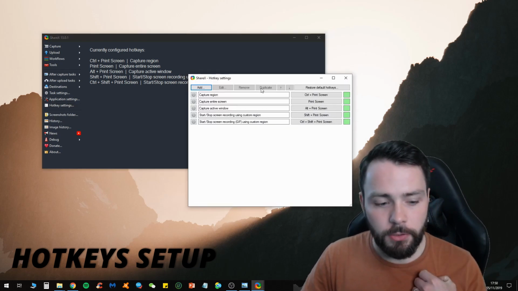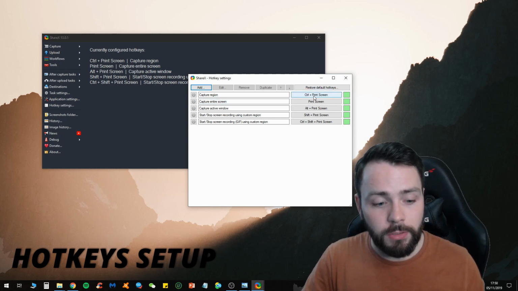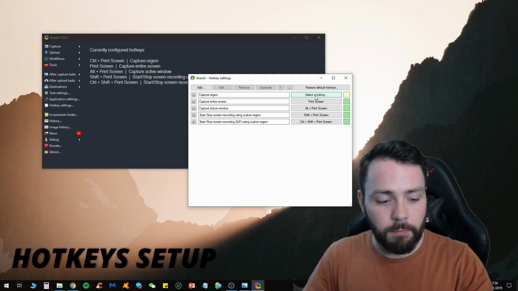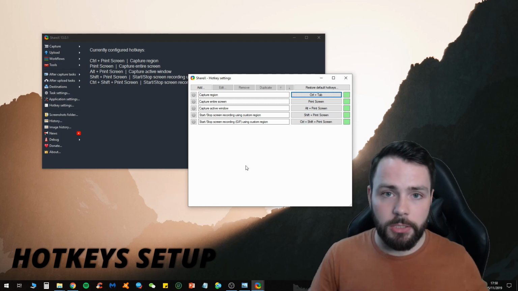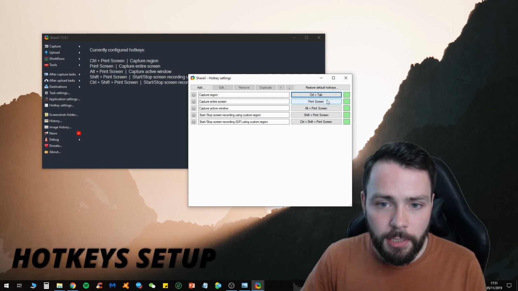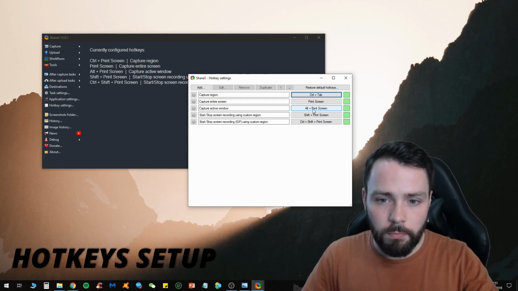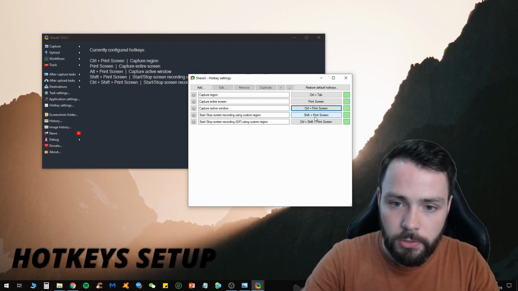So for capture region, what I like to do is set that to Control Tab. So all I'm going to do is click that and then press Control Tab on my keyboard, and that's it. Let go and it's done. Capture entire screen, Print Screen works for me. Capture active window, I'd prefer to have Control Print Screen for that, so I'm just going to click that, press Control Print Screen.